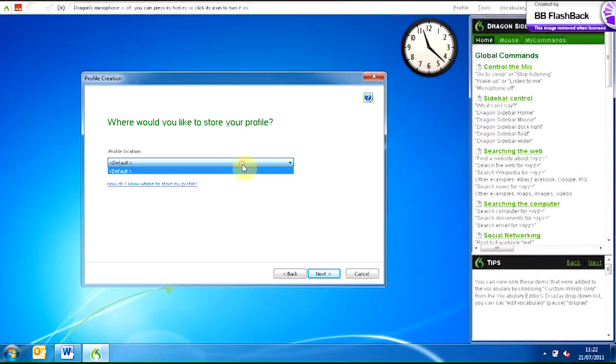If you're using Dragon Premium, Dragon gives you the option to store it on the network, and then you can save your profile on the network and access it from whichever computer you're using. So then just select an area where you would like Dragon to be stored and click on Next.